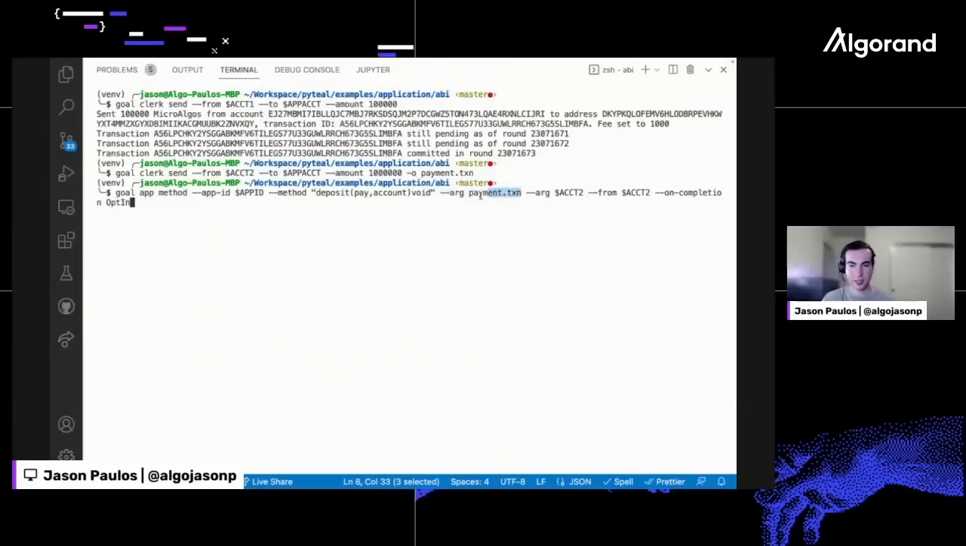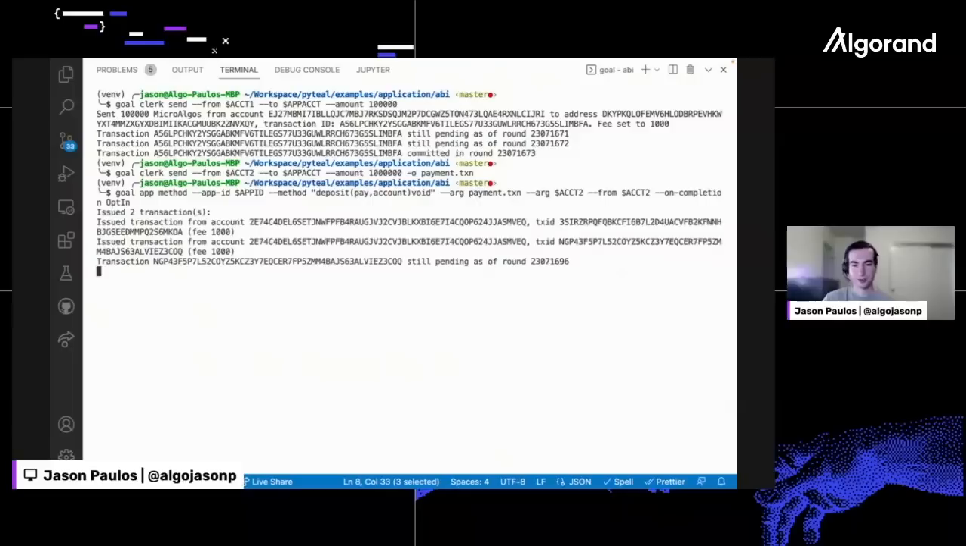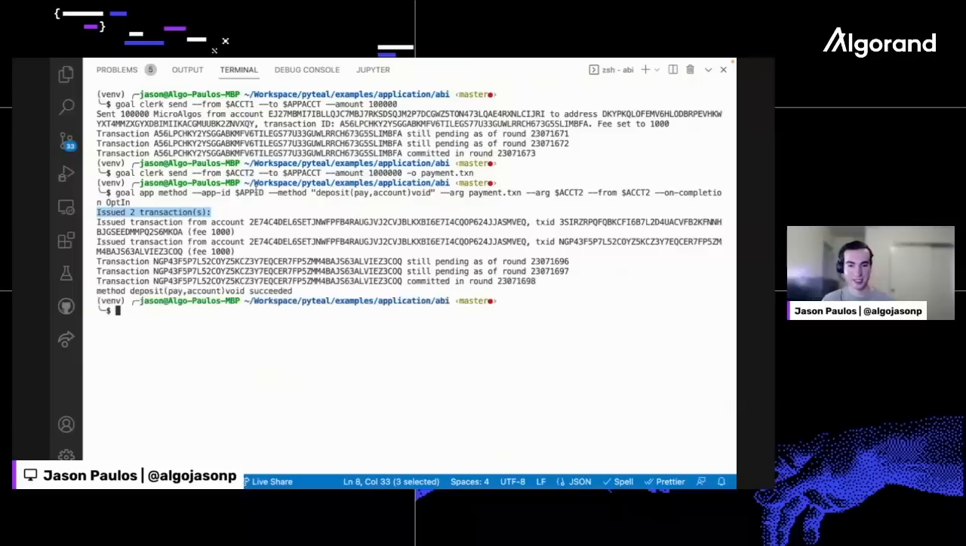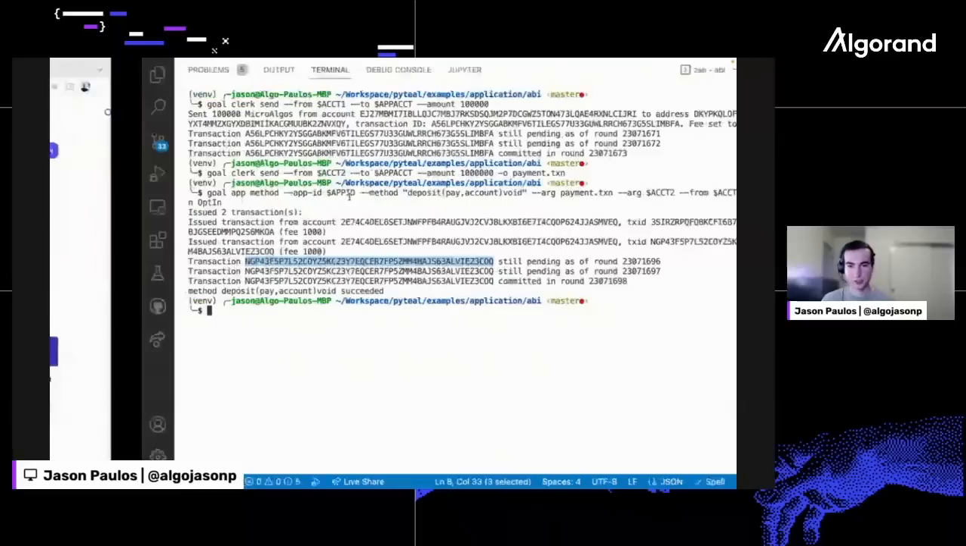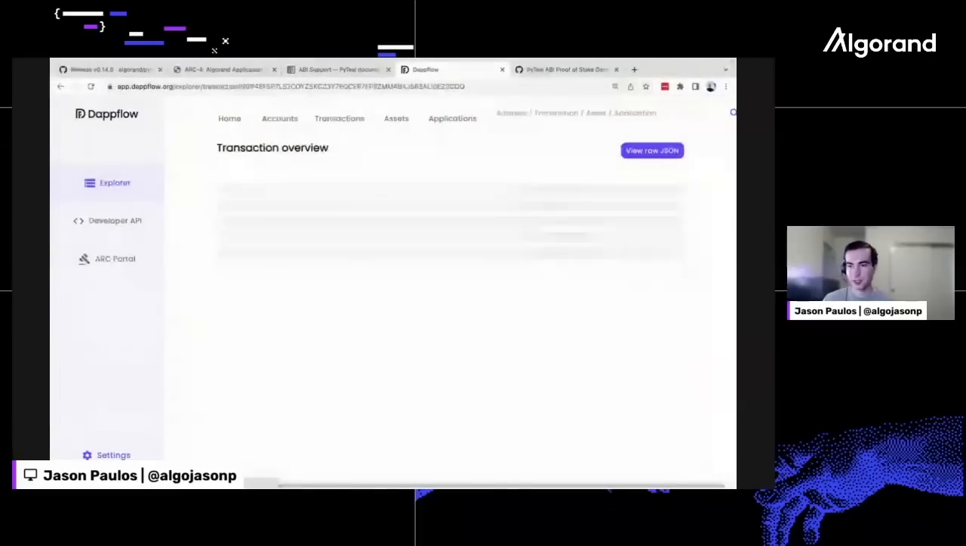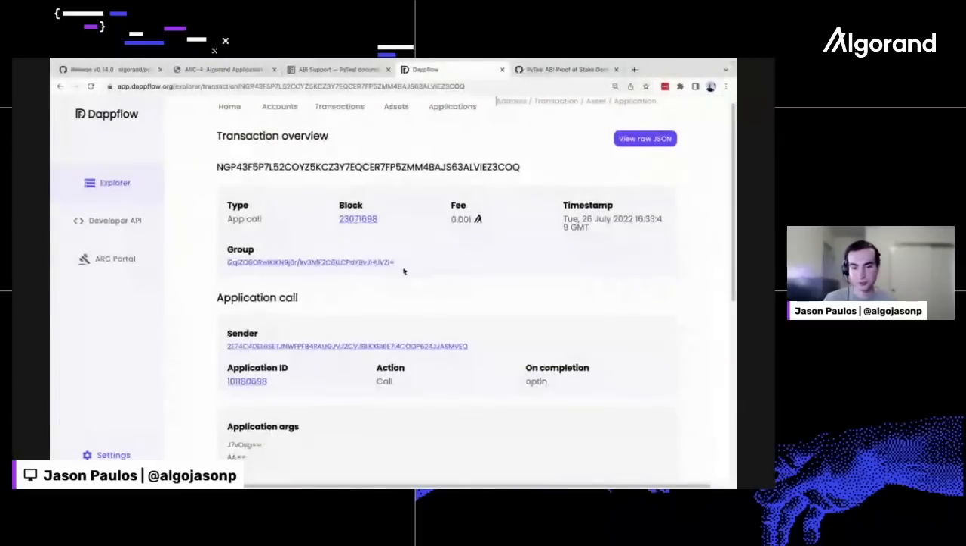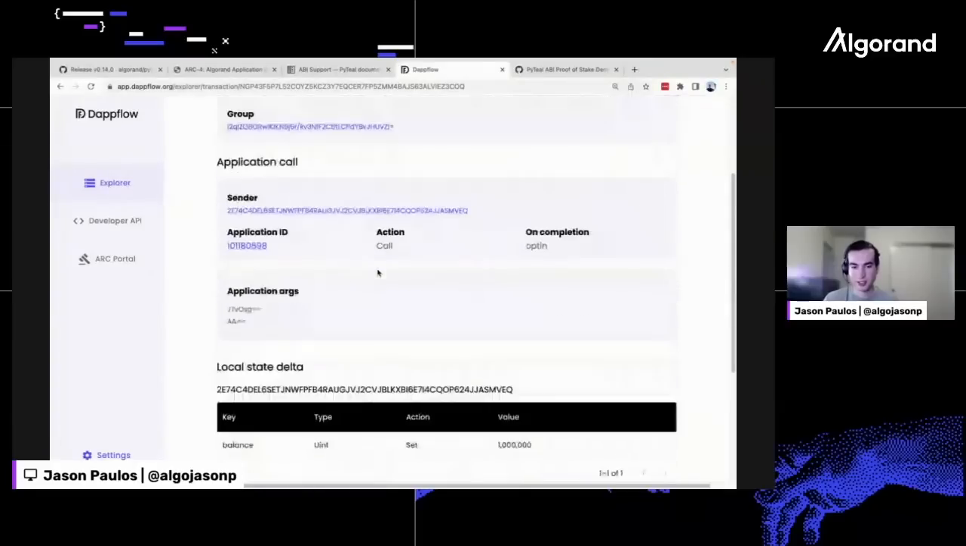So the first is that payment transaction file, and the second is the account that is the sender of that payment transaction. And so when we execute this, what you'll see happen is it will create two transactions, an atomic group of two transactions. One is the payment to deposit those algos, and the second is the application call to actually call that. So let's see, it has completed. Just going to go back over to our Explorer, check out that transaction. So this is the application call.